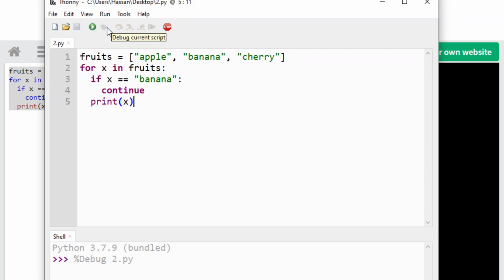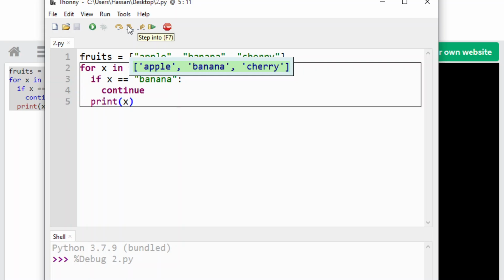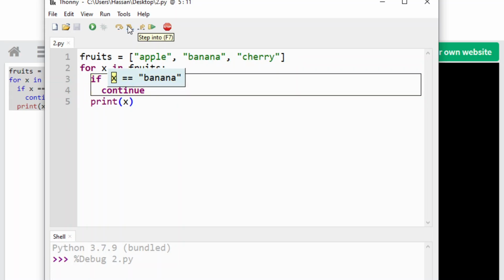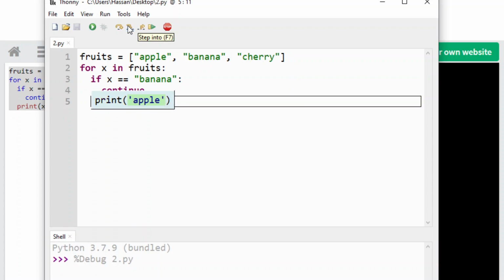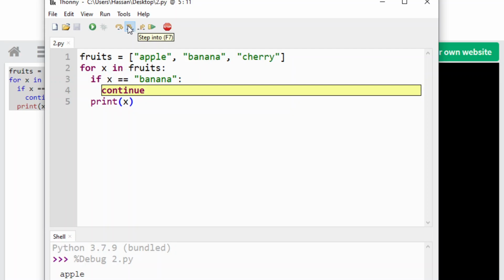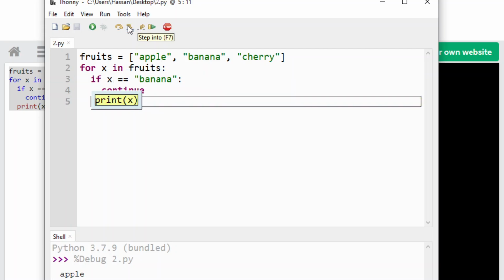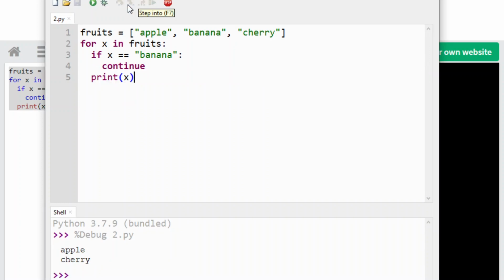Let's go ahead and save this, then debug, and see what's happening. So we have apple, we have banana, we have cherry, and then we have list. First we go through the apple, and then apple is not equal to banana, so it should print out apple. Now banana is equal to banana, so it's going to skip the banana and then go back to the top of the for loop. And there you have it, folks. This is how it works. And this is why it printed out apple and cherry, as you can see here. And we arrived at the end of the loop.